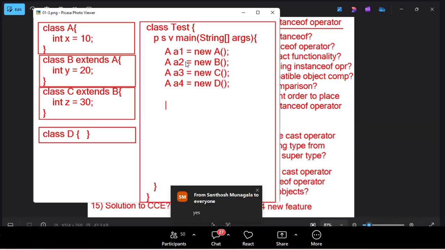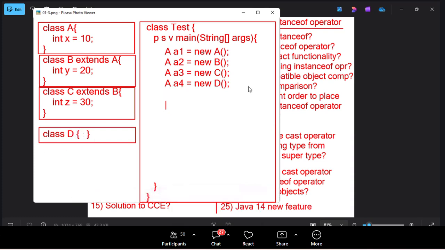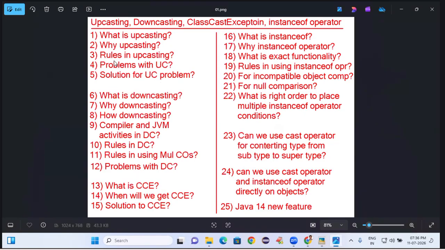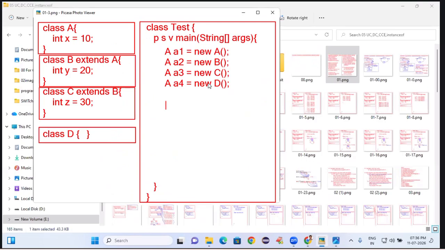B, C, D. Why? D is not a subclass of A. So the compiler throws error. What is the rule in upcasting? The object type class D must be a subclass of the variable type class. It is not, so the compiler throws error. Understand?